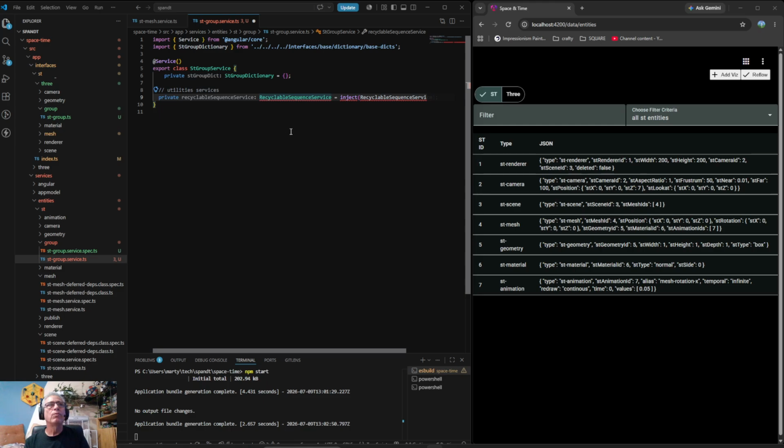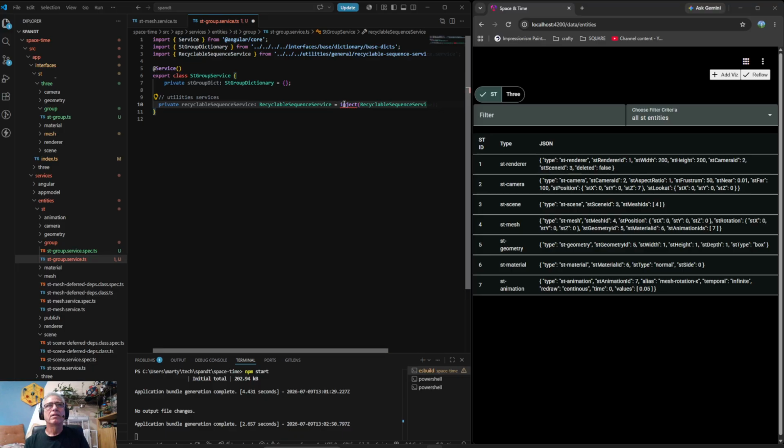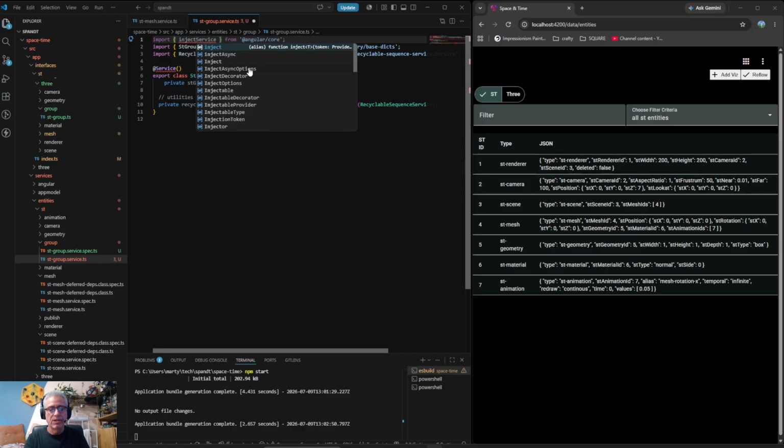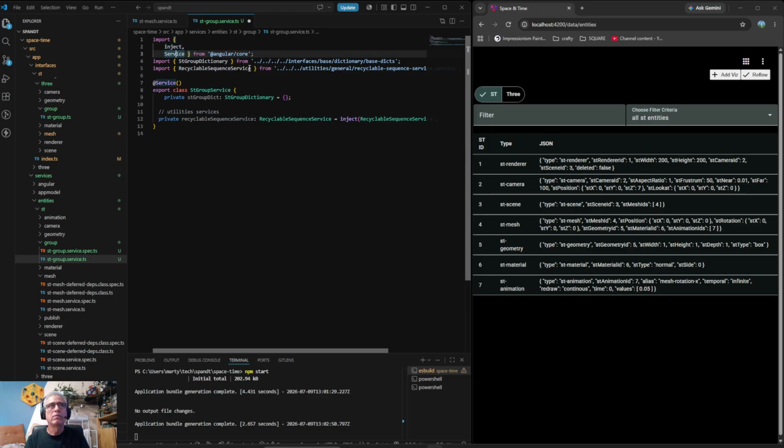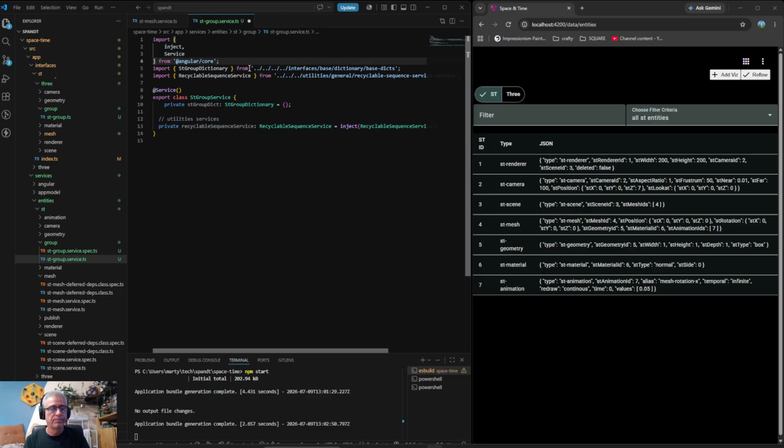All right, so why does it not know? Okay, I was going to say, why can't it find this thing? Okay, and inject comes from here. I know this is going to grow, so why not just deal with this now? Put it on multiple lines and save. All right, so now we have our recyclable sequence service. This is the thing that is going to tell us what the ID is. It's going to give us a unique ID. It's also going to give us a way to recycle that ID once we're done with it.